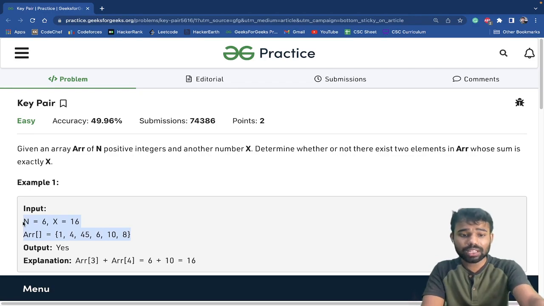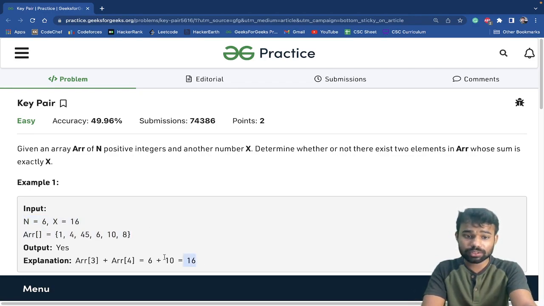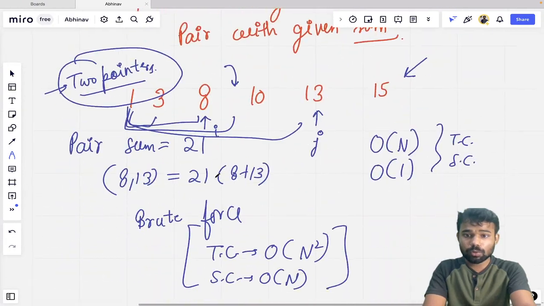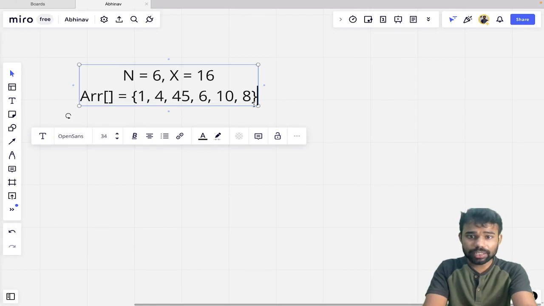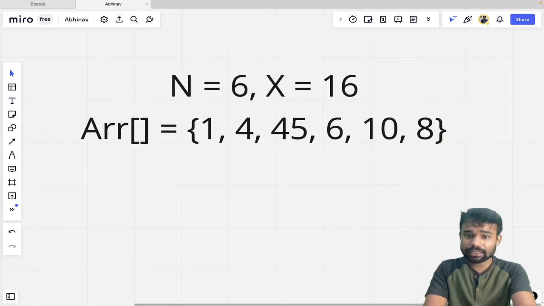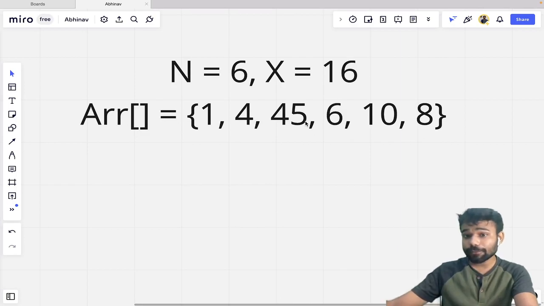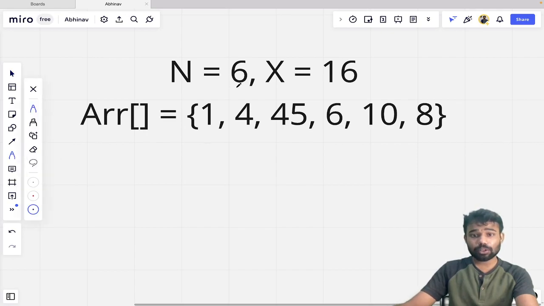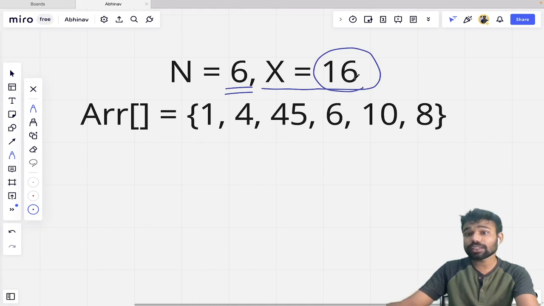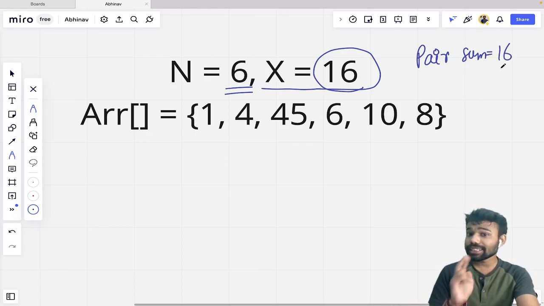Now let's see how we can solve this problem. First, let's copy the sample test case which is given to us. For this case, the array is 1, 4, 45, 6, 10, 8, the value of n is 6 because there are 6 elements, and the value of x is 16 because we want a pair whose sum is 16. You have to find two numbers such that their sum is 16.